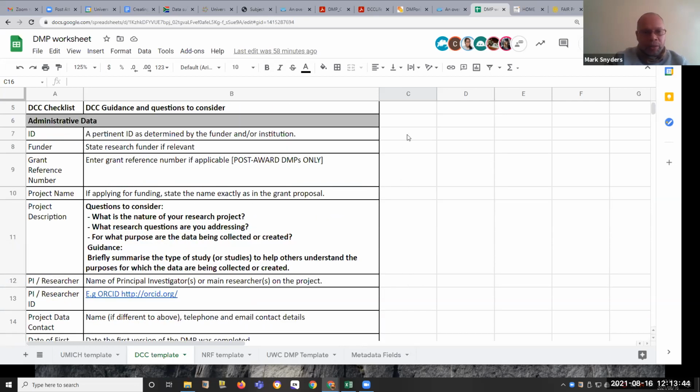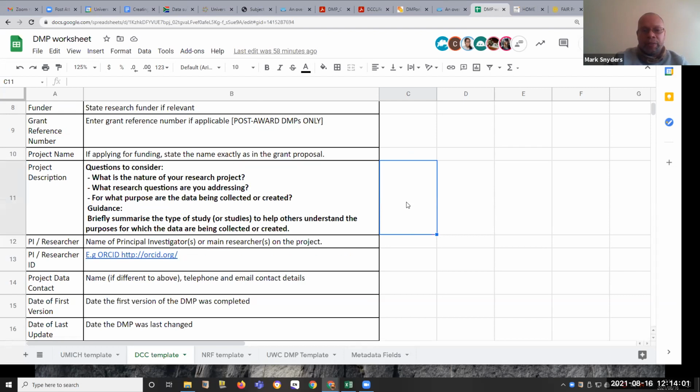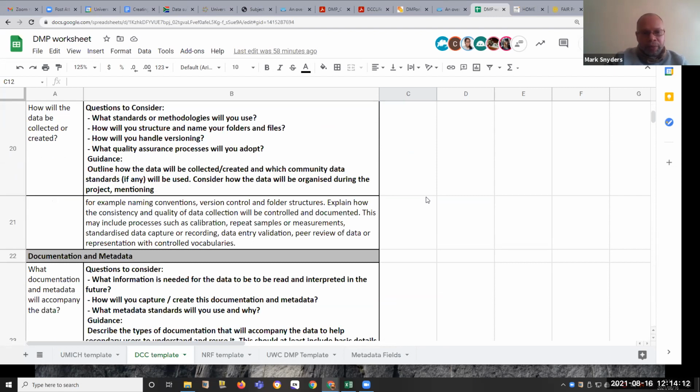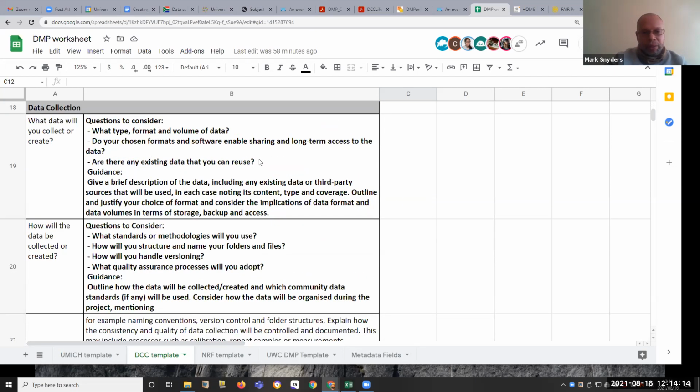Some of the other sections here would be funder, who the funder is. If there's a grant number, indicate the grant number. As far as the project, the name of the project is concerned, it needs to be clear. The project description it says a brief summary of the project itself. If you've already written an abstract, for example, that can go there. And then we have the principal investigator. A little bit further down, we have data collection.